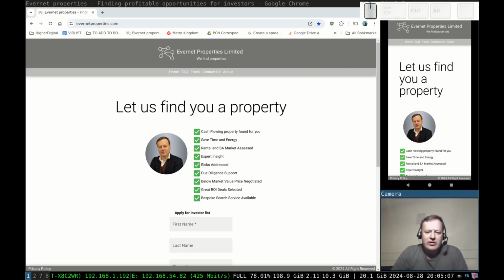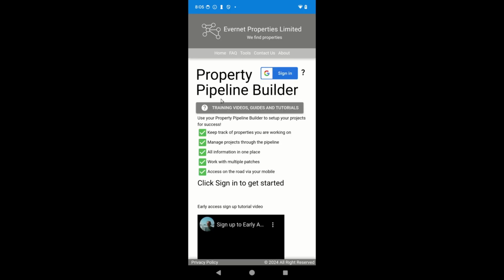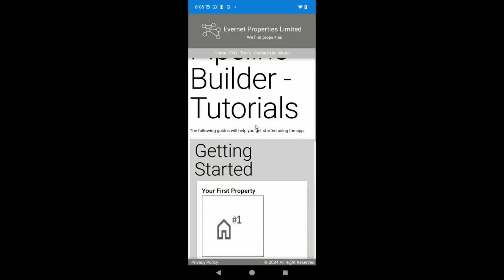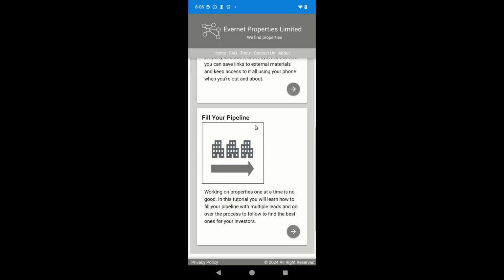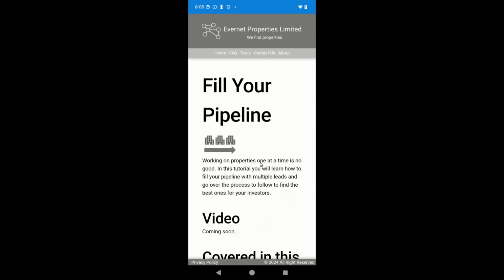As with all our tutorials, you're able to see the video version, but you can follow along with the text version as well. To see the text version, I'm going to show you on the mobile phone. The navigation is the same on your desktop PC and your laptop. If you go to our website, evernetproperties.com, click on Tools and you see a button here, Training Courses, Videos and Tutorials. Click on that, and in this case it's the second tutorial, Fill Your Pipeline. If we click on that, you will see the full details of everything that I'm going to go through now.